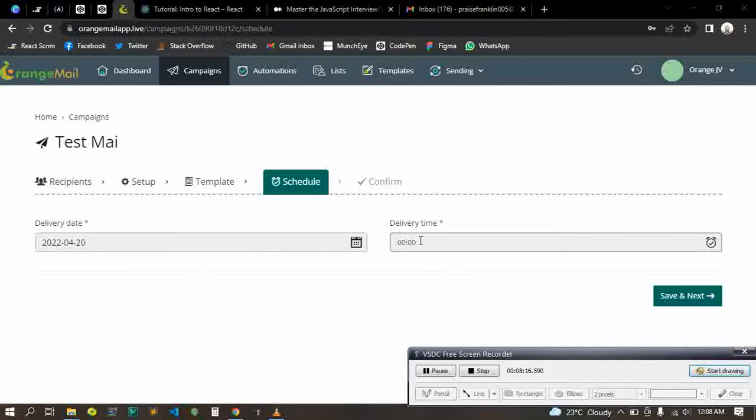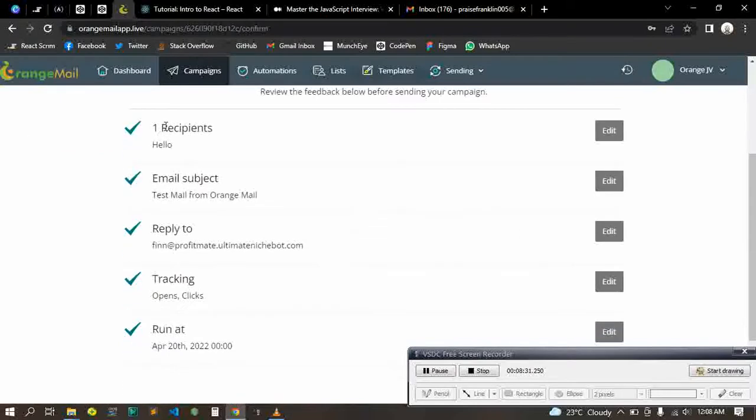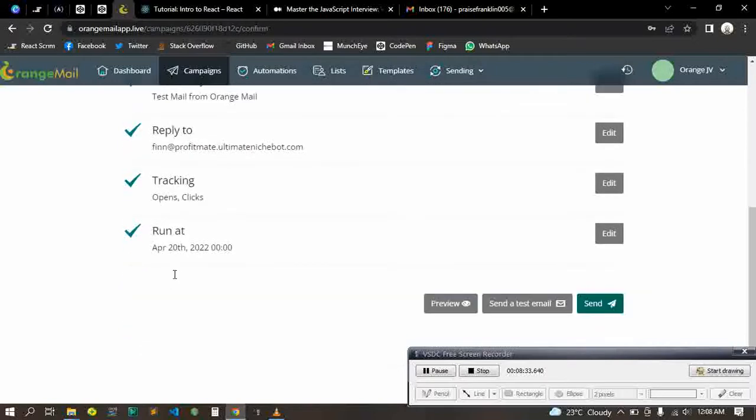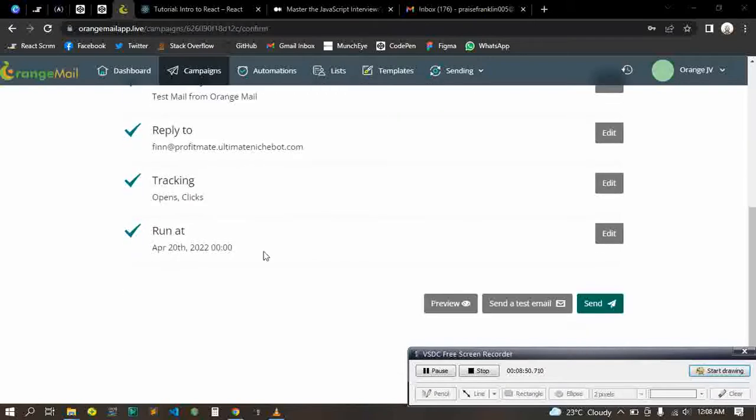As soon as you've chosen this and you're okay with the changes you've made, you click on save and next. I chose 00 because I want this email to be sent immediately. It brings you to the confirmation page, where you can review everything you have done. If you had done something wrongly, it will show an X sign here. Since everything is done correctly, we can see a tick sign there, which means that everything is good to go.